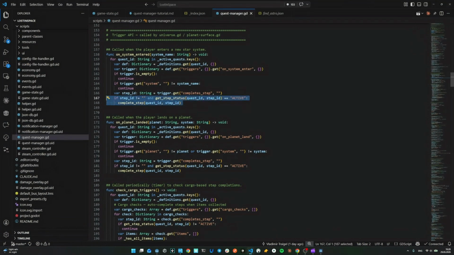On system entered is called when the player jumps into a new star system. Quest Manager iterates all active quests, checks their triggers on system enter, and if the system matches and the step is active, it completes the step. For Find Astro, jumping to Echo Refugee completes Go to Echo.